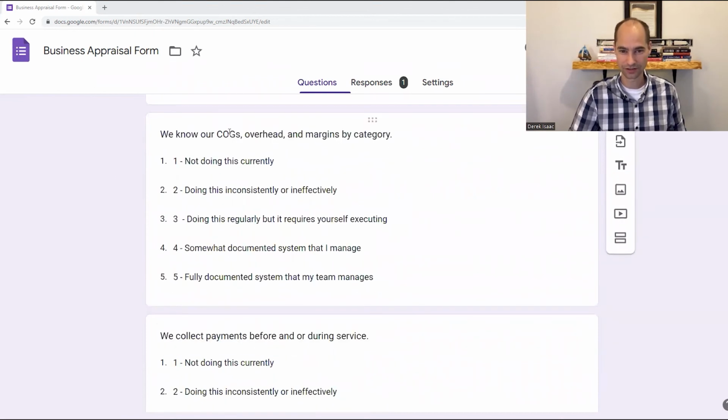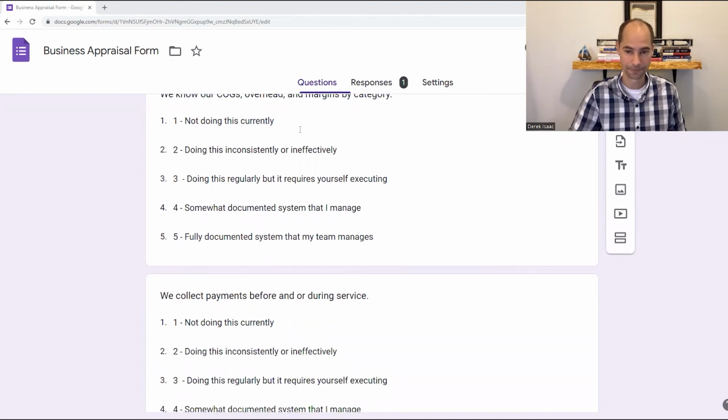You know, your cost of goods sold, overhead, margins, right? There's different categories of finance, cost of goods. I'm not going to get into explaining it, but you know the different areas of your business, you know your overhead, what kind of margins you're making, your gross profits, your net profits, all that kind of stuff.